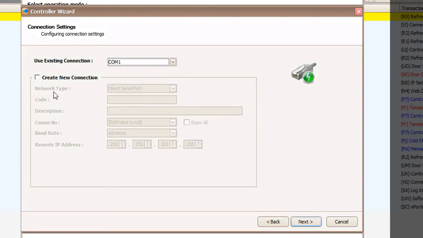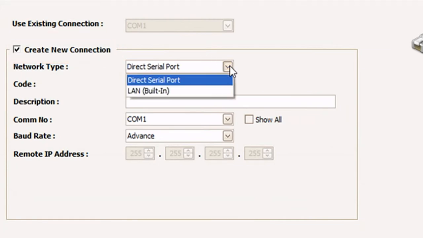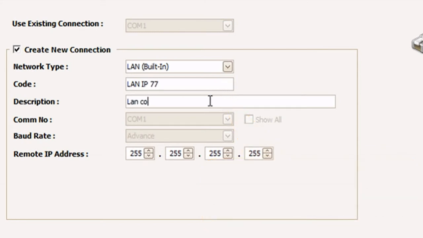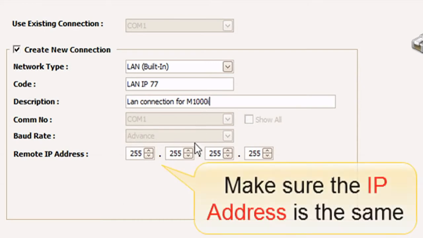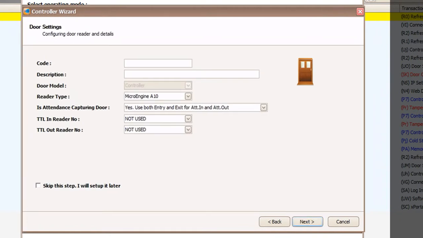The next step is to configure connection settings. To create a new connection, tick the Create New Connection. Choose the network type. Define the code and description. Make sure the remote IP address is the same as the controller's IP address. Click next to continue.